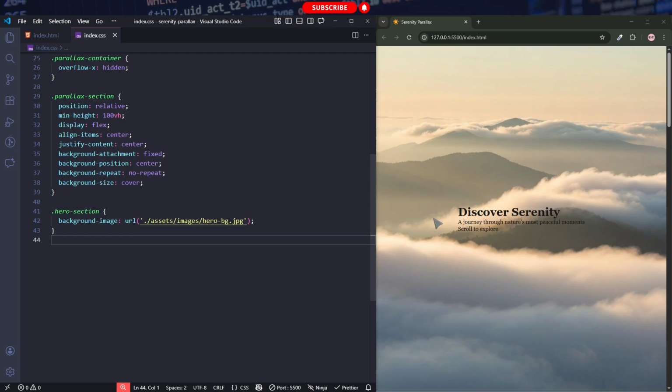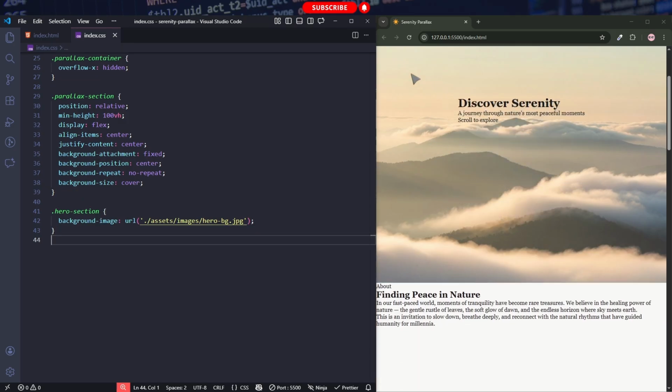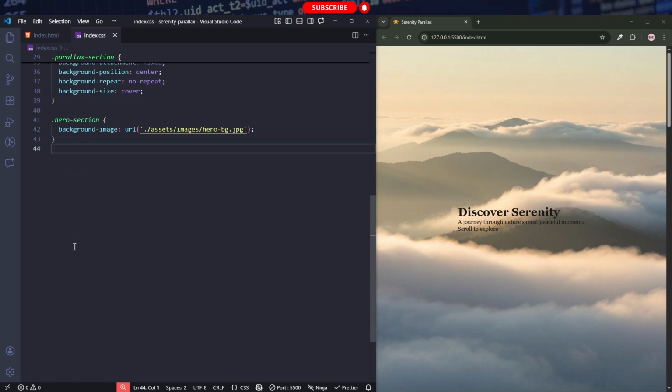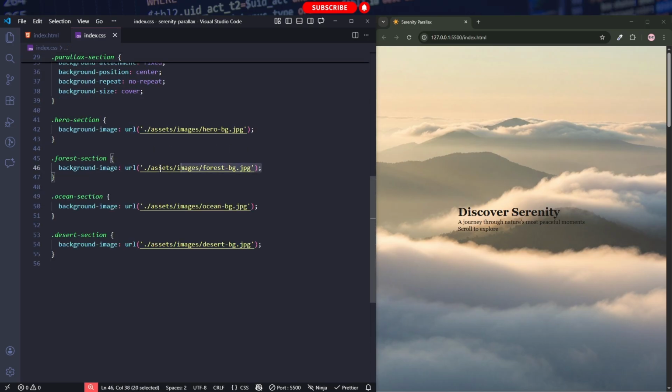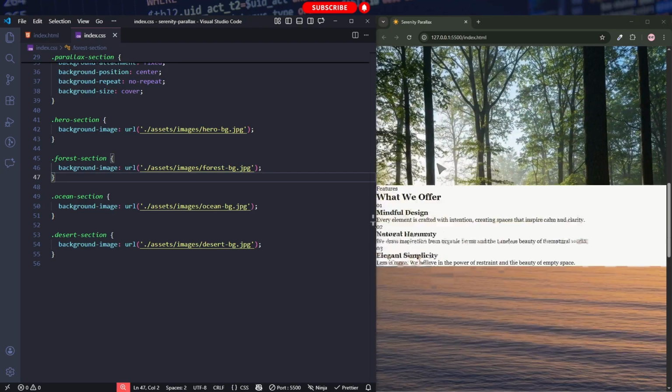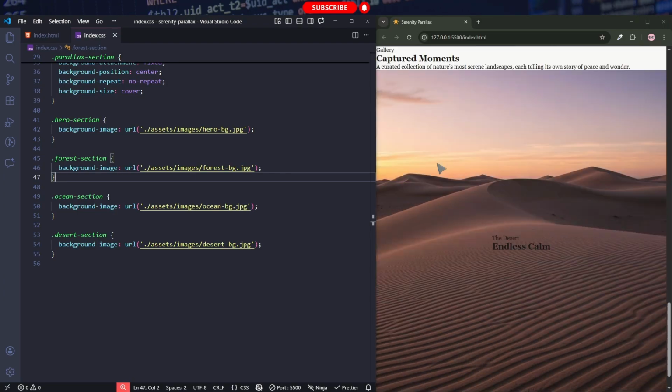With just one image, we can already see the background attachment fixed working. And now I'm going to apply the same style to the other sections. Alright, now we have our 4 images here. The first one is the hero, then we have the forest, then we have the horizons and the desert.